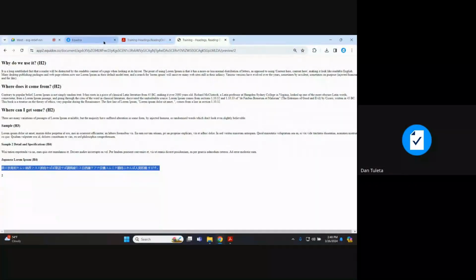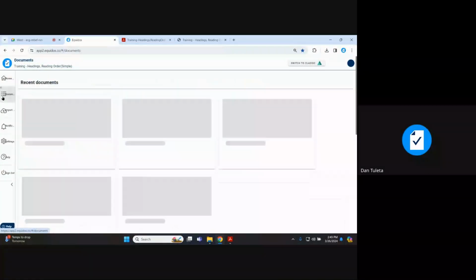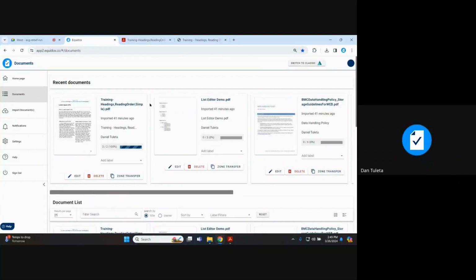So that's the full life cycle of going from import to remediation to export to validation. That's what you can expect as an average day of using Equidox. Of course, you'll be going a lot faster, but we're in a very slow-paced training mode right now. So any questions about this document at all? Anything that I can clarify before we jump into some other element types?